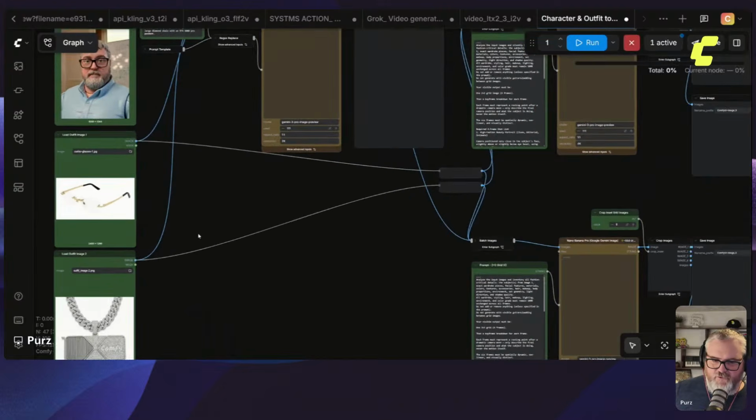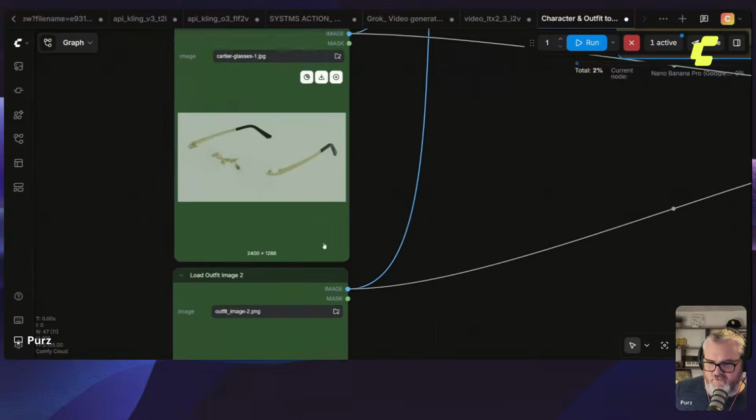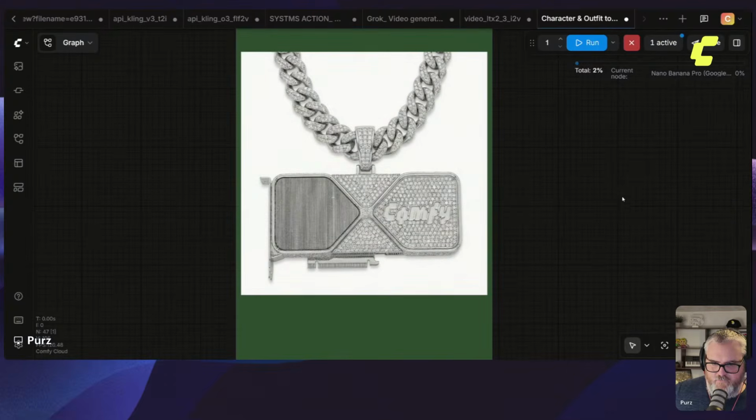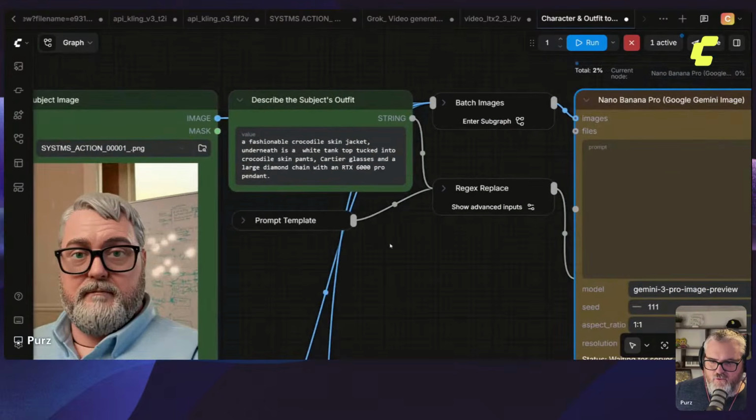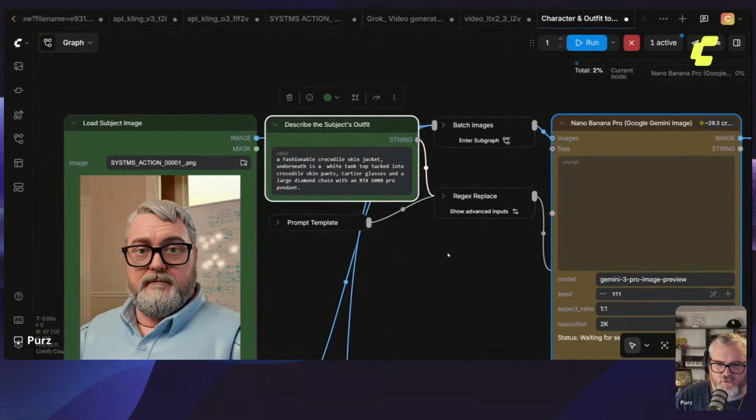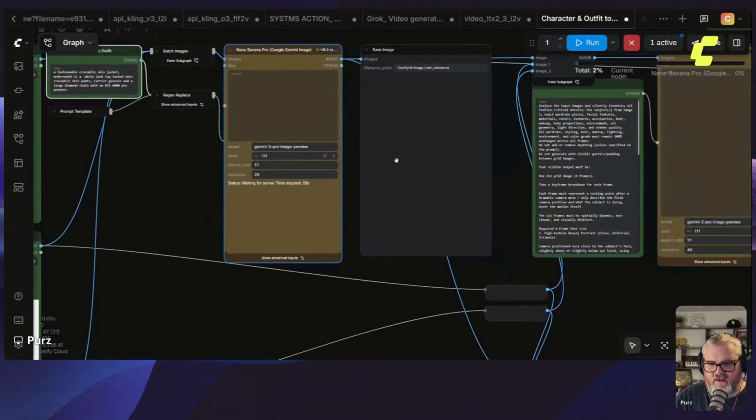So let's have a look at this workflow, see if we can figure it out together. So it looks like it takes a picture of you, a picture of these really cool glasses, and a picture of this GPU chain, which is very dope. And then asks Nano Banana to describe the subject's outfit. Oh, I'm going to be wearing a fashionable crocodile skin jacket. Underneath is a white tank top tucked into crocodile skin pants, Cartier glasses, and a large diamond chain with an RTX 6000 Pro. Beautiful. So it's going to ask Nano Banana to make that image. So it's going to make that image here.